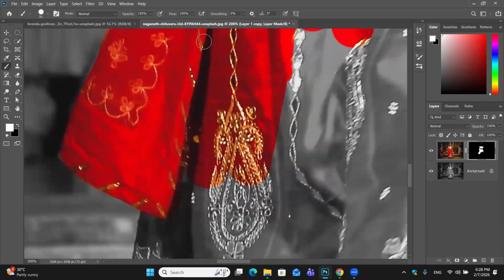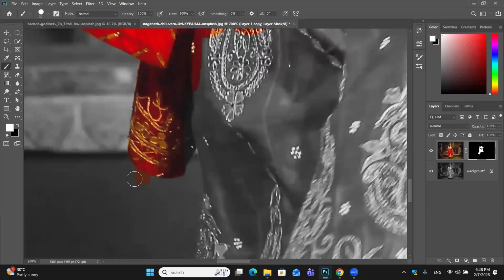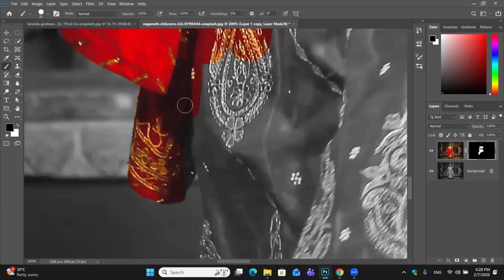Okay, this much is done. Go with the flow, slowly. Enjoy the process. Okay, fine, doesn't matter. I'm pressing X. We can remove easily. I'm pressing X again.